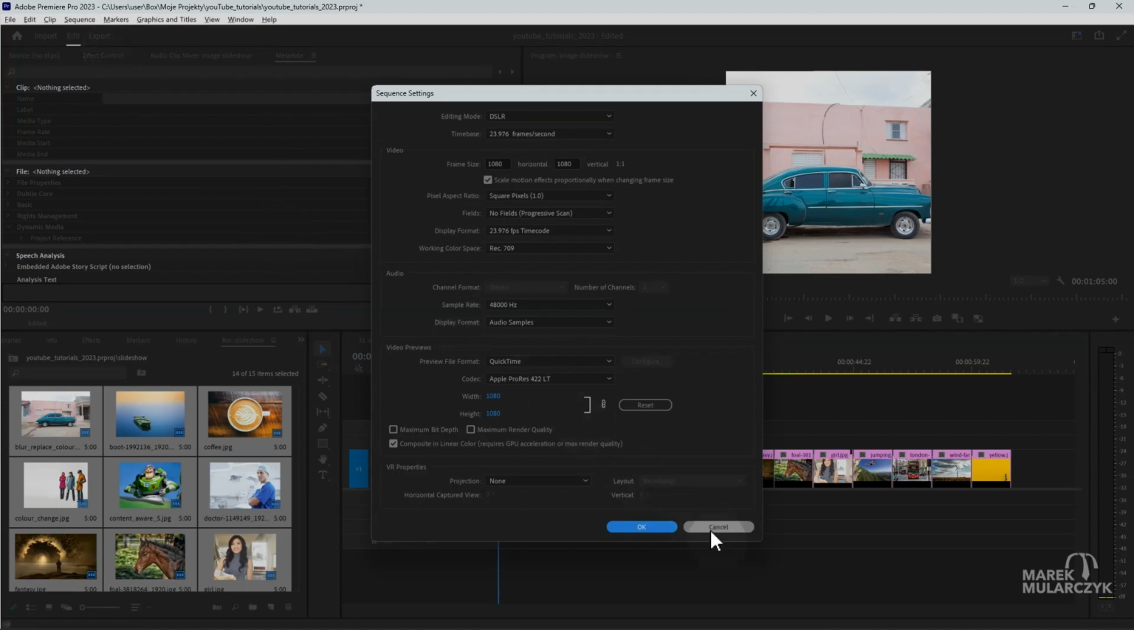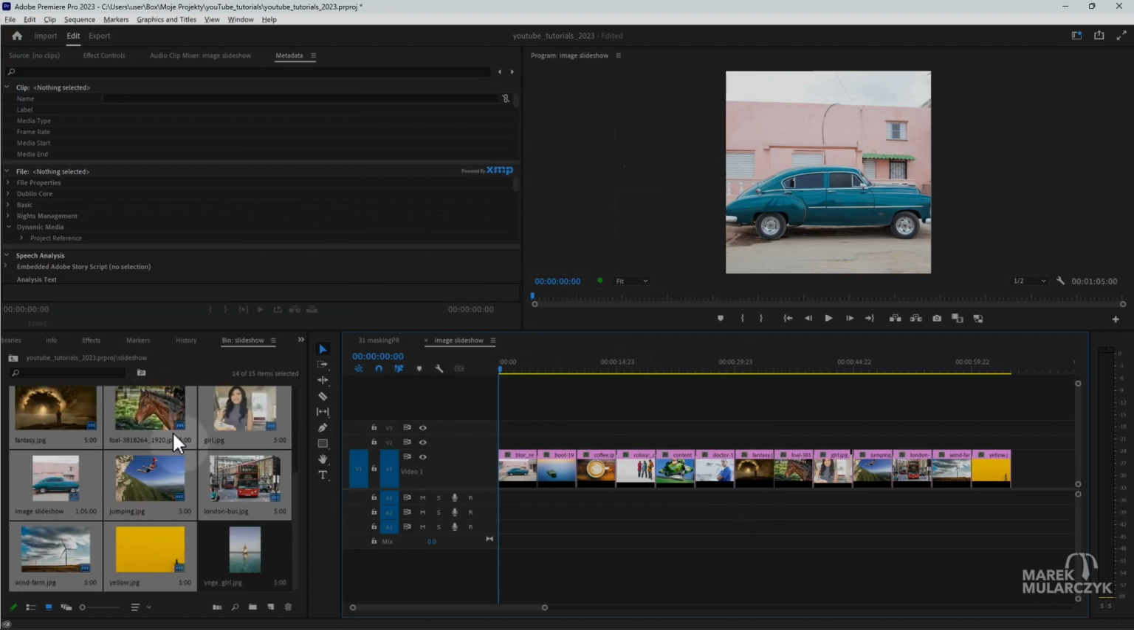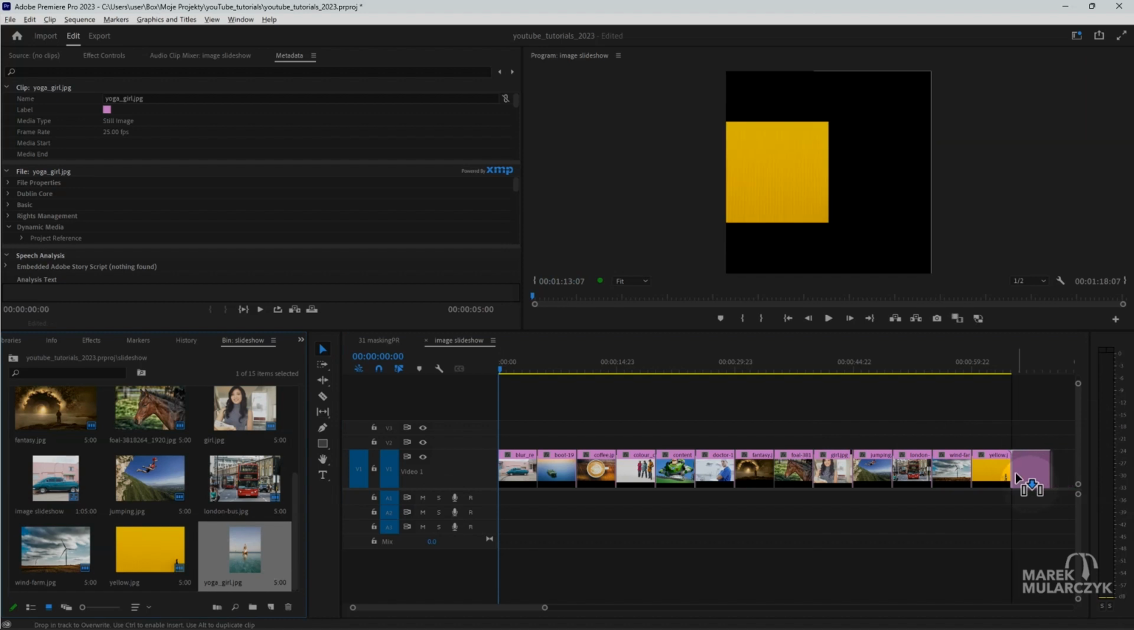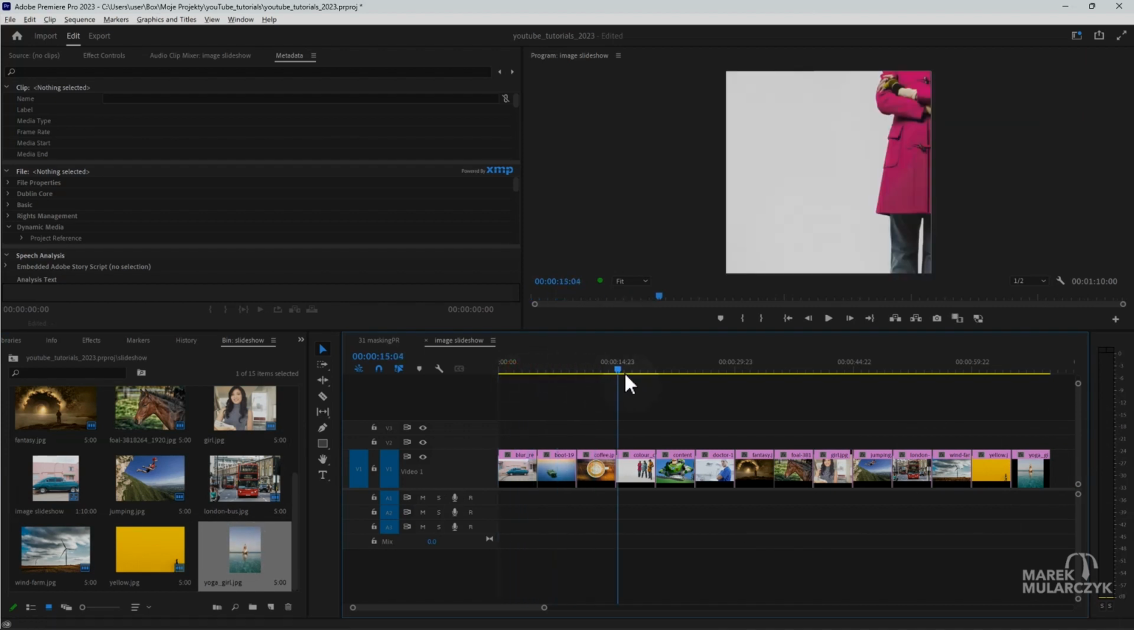So the kind of challenge I've got in here is I've got images, as you can see in my project panel. Most of the images are in landscape mode, some of them are in portrait mode as well. I didn't add this one, did I? Okay, let me just drop this one here as well. So basically you've got images in different aspect ratios, and they're all different from the sequence because the sequence is a square. So some of these images, like this one, don't look right at all.